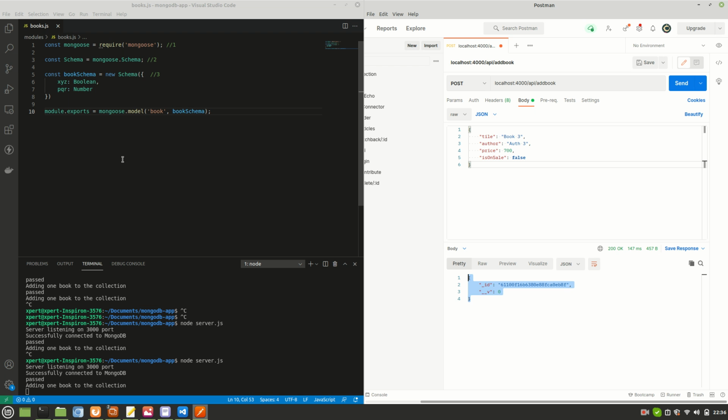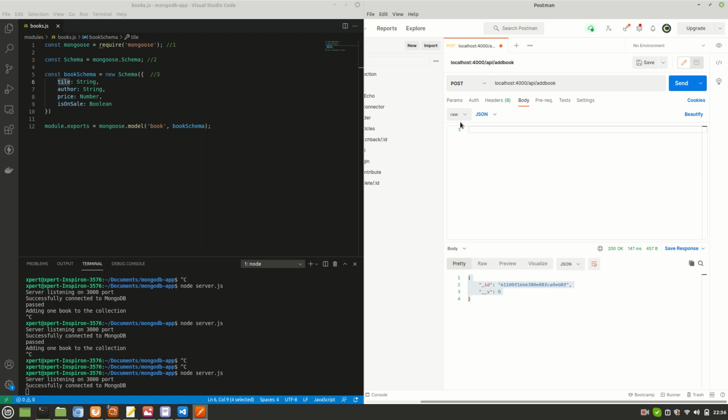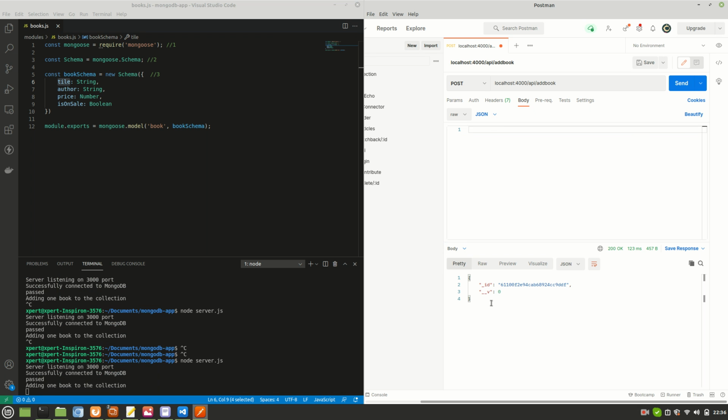One more case we want to see. Let's bring it back, rerun the server, and from the body I'm not passing anything. Again, nothing will be saved, for the obvious reason. Nothing was passed, which means it's not matching the schema here.